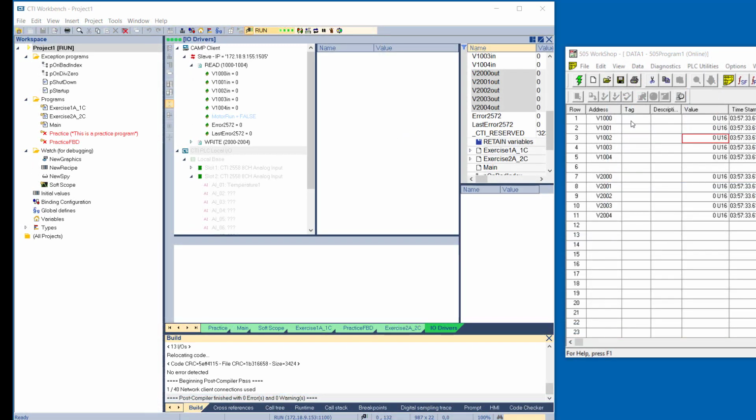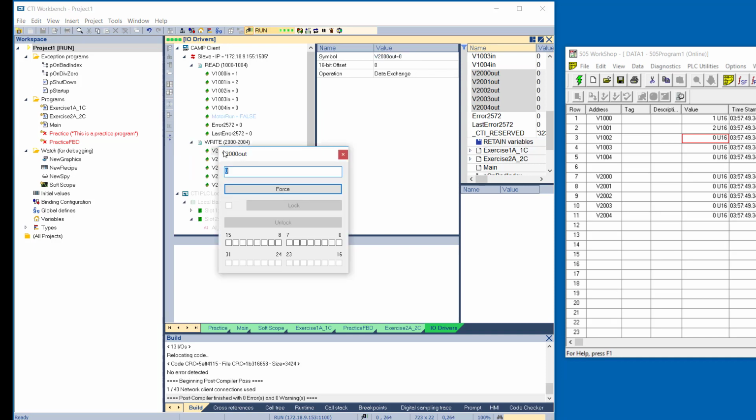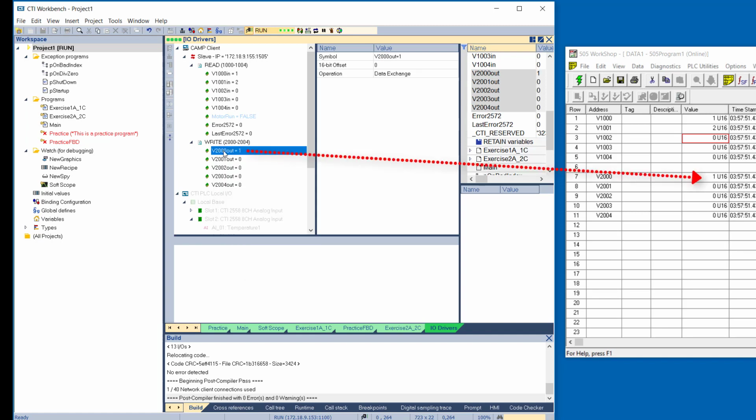In this split screen with 505 Workshop, we can see the 2 blocks of V memory in the remote PLC. If we set these 2 locations to the values 1 and 2, you'll notice that they're not being read by Workbench, since the values are still 0 here. But if we activate the trigger, then they're updated. Then if we set the values of the output variables, they're updated over in the PLC, since the write command is executing every second.